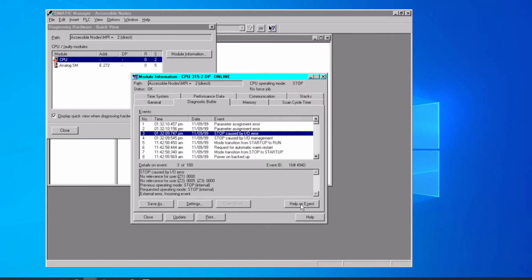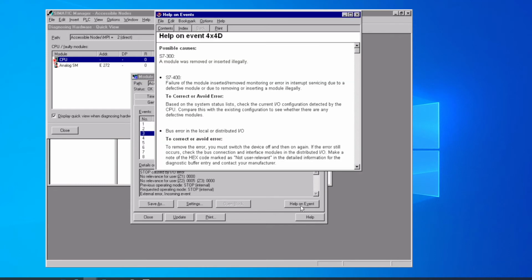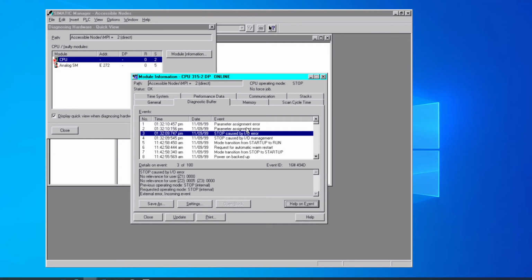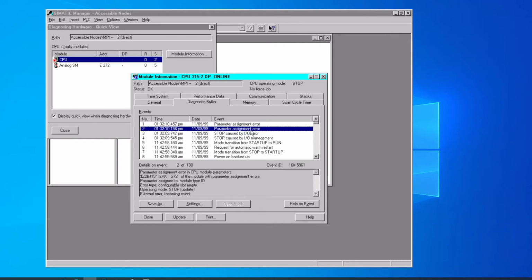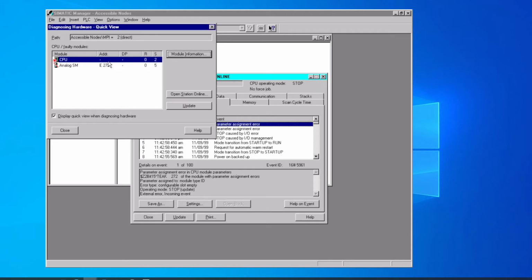If we look at the next most recent error, we also get help on that. It says that on an S7-300, a module was removed or inserted illegally, which means we pulled it out with the power on. It doesn't like that. If we look at the next error code, it's referring to address 272. It was trying to find that module at 272, which in the Quick View window we know to be the analog module in slot 5. So at this point we know where the problem is.